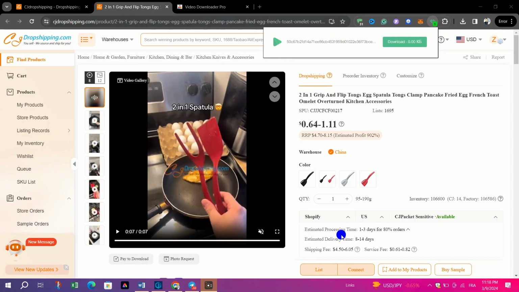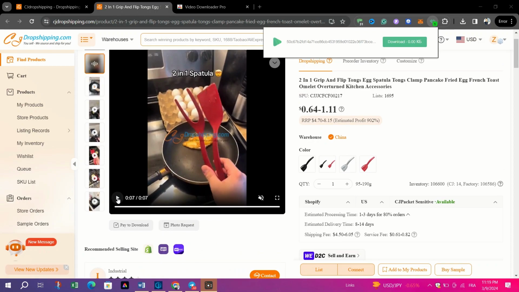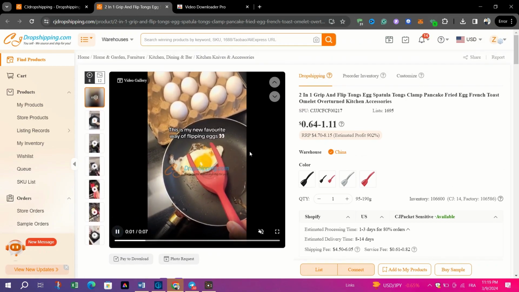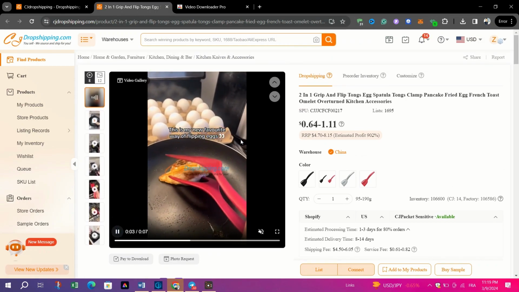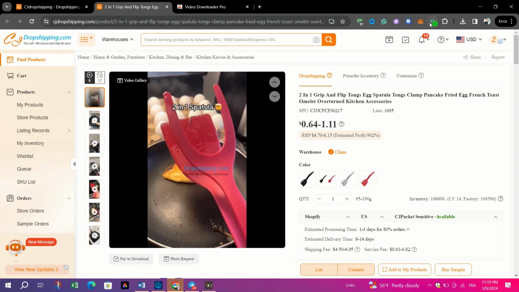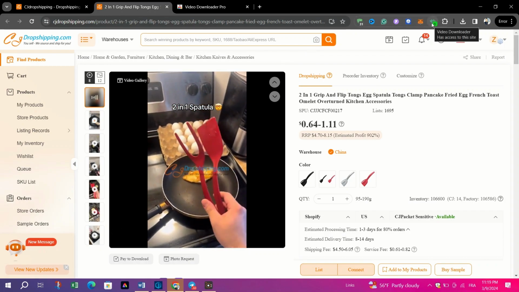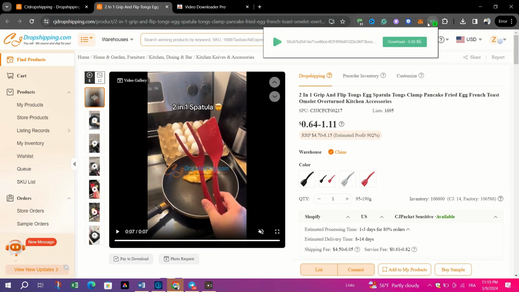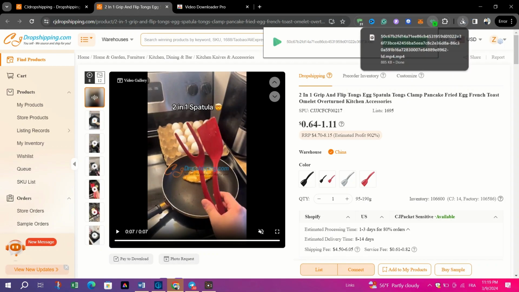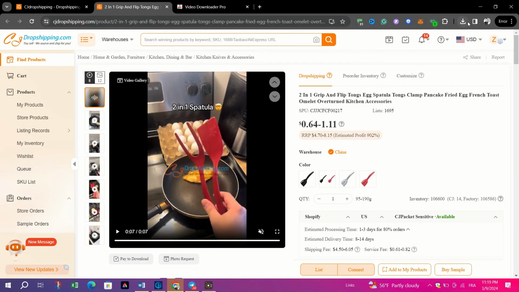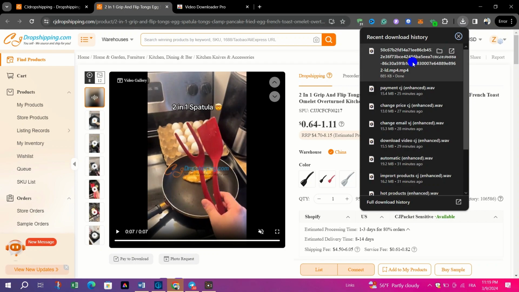Browse through the products and find the one that contains a video you wish to download. Next, navigate to its page. Look for the green extension icon in the top right corner of your browser. Click on the extension and a download window will appear displaying all the video on the page. Locate the video you want to download and click on the download button next to it.